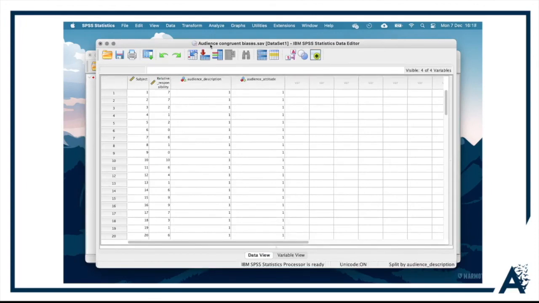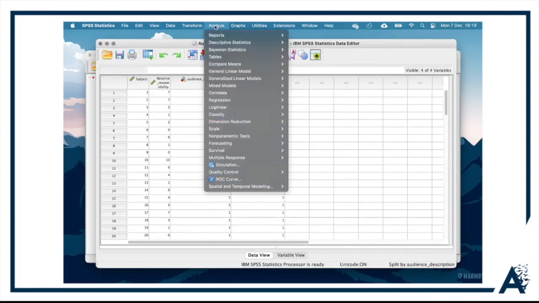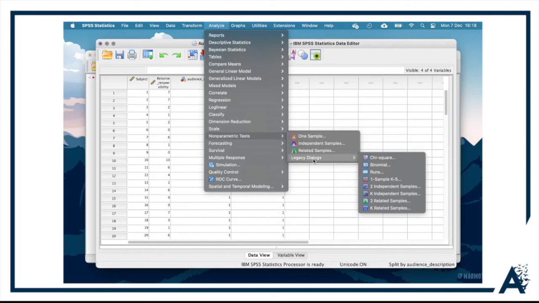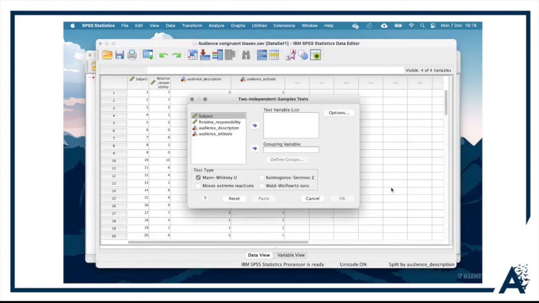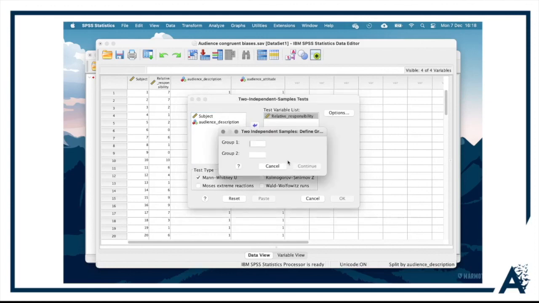So we now have split the file. And now what we can do is run a non-parametric test. In this case, we're comparing two groups, so we're going to use a Mann-Whitney U-test. If we go to Non-parametric Tests, Legacy Dialogs, and Two Independent Samples, because we are comparing two groups, relative responsibility is still our test variable, our dependent variable. And we are going to enter audience attitude as our independent variable.